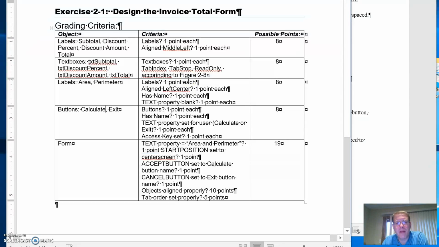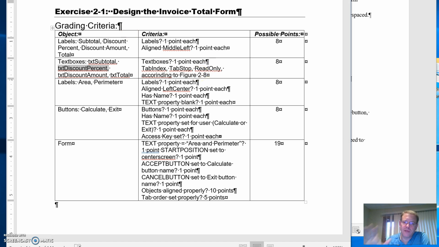Labels usually start with an LBL. Text boxes, TXT. You'll notice where it says text box or TXT discount percent, so I know that's a text box. And buttons, calculate, so I might call that CMD calculate because it's a button. Different things along those lines as you go through, and pay particularly close attention to that. Now, in addition to this, there's also a quiz, and there's some other things that are going on.